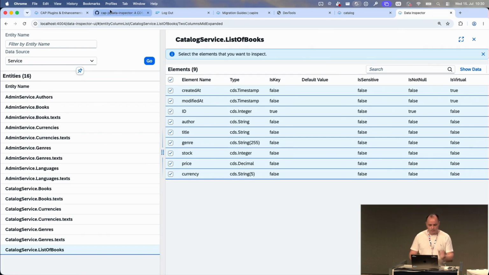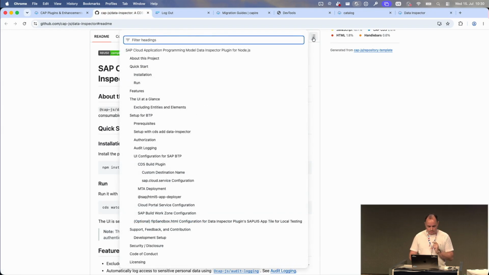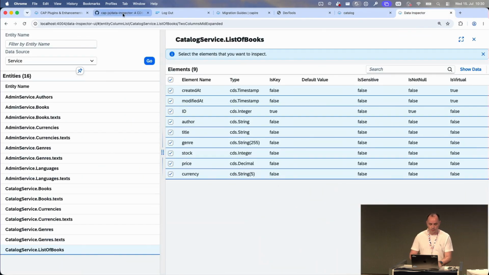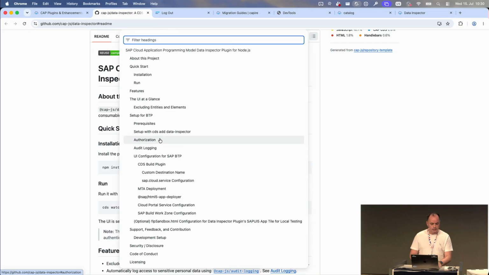So that's all possible. The colleagues have spent quite an effort to also describe how you would deploy that to BTP, again, how to use the portal service, the build works on, right? Because it comes with its own UI. That UI needs to be deployed. The other thing that it does, it connects to the audit logging, for instance. So if you have marked any of your fields as sensitive, personal sensitive information, that will write an audit log in case someone used the tool to look at that data. You probably want to know that in a production application.